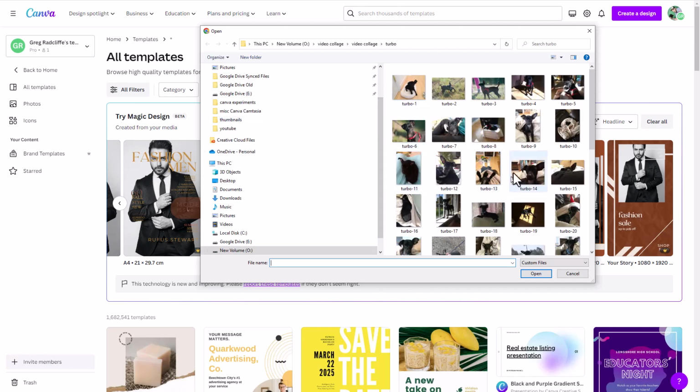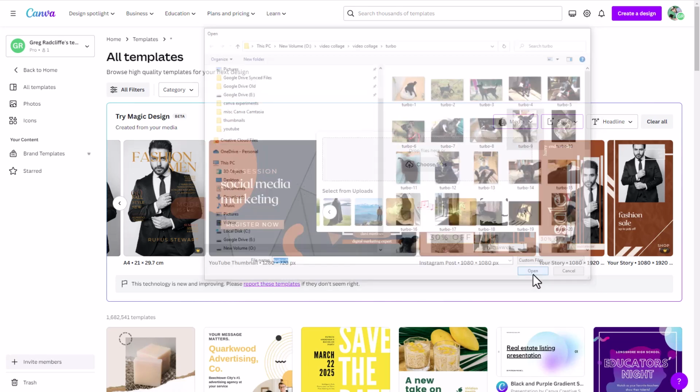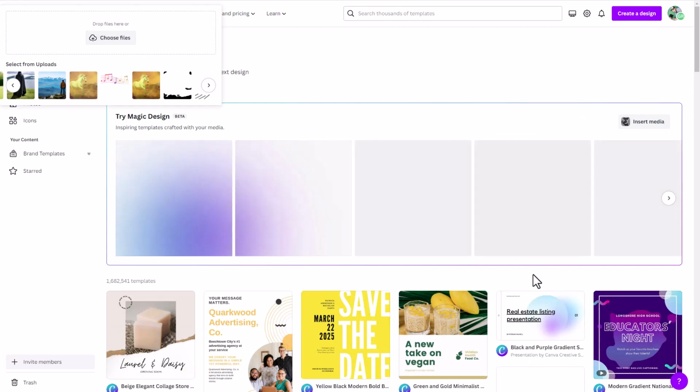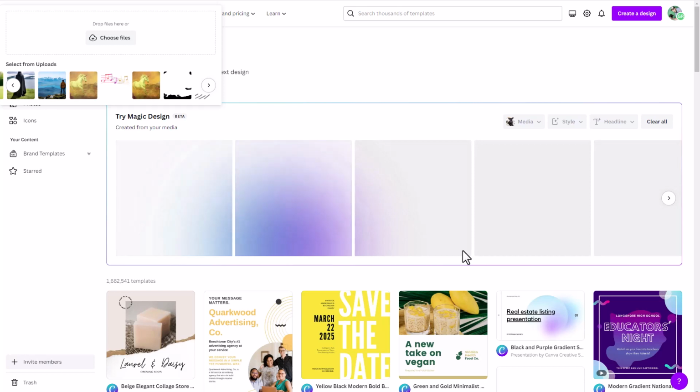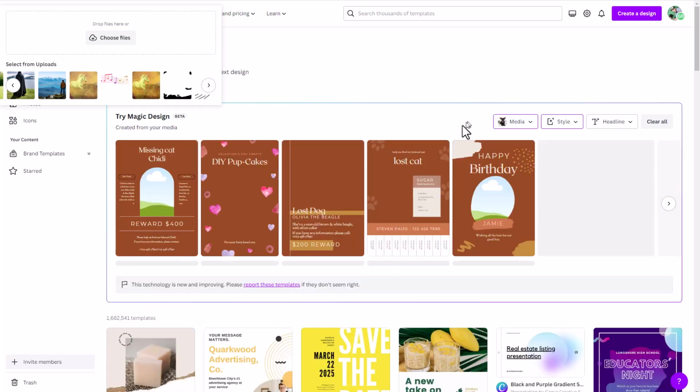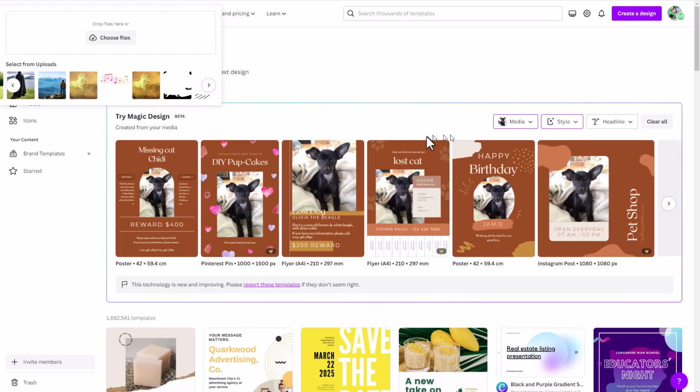So I'm just going to come in here, I'm going to upload a picture of our dog Turbo. And if you uploaded something like this, a picture of a dog, then Canva is going to use this artificial intelligence and come up with what it thinks is going to be some design options that might work for you. So we can see that it says missing cat, DIY pupcakes, lost dog, lost cat. So my dog is so weird that it's not sure if it's a dog or a cat.